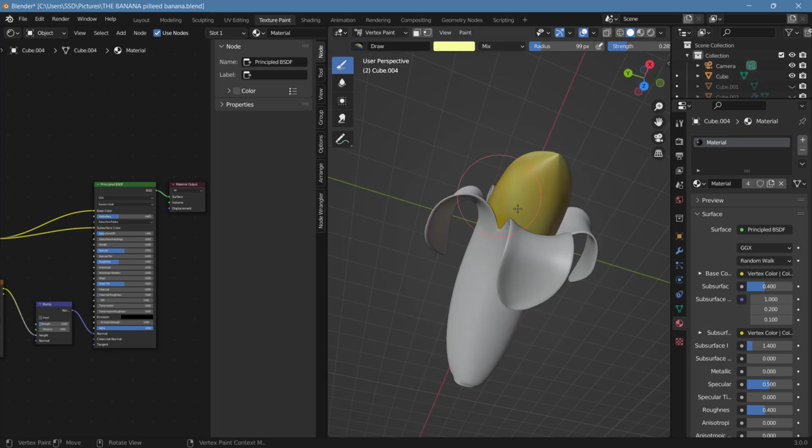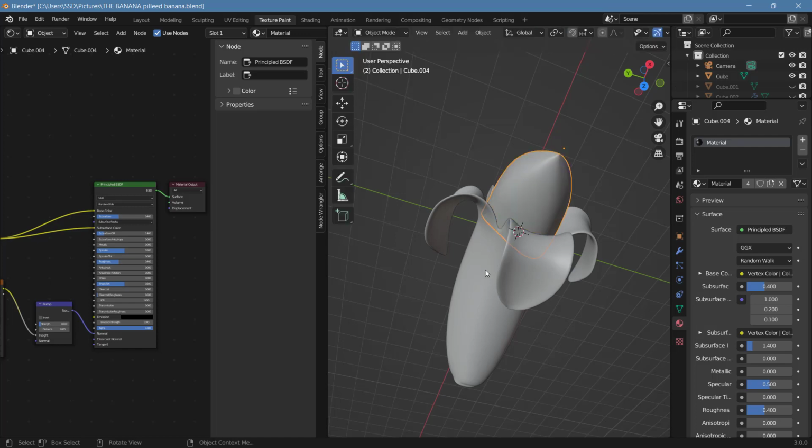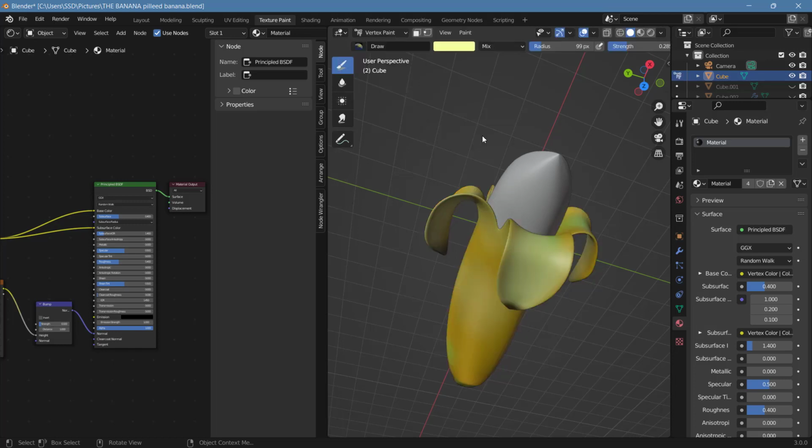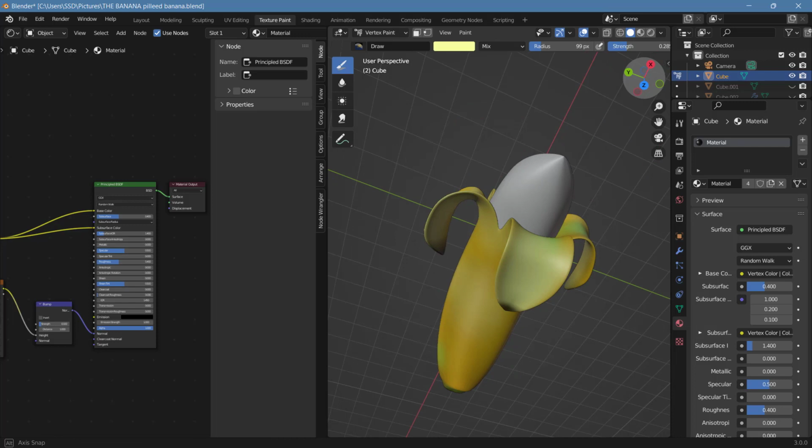It's just so awesome. So the main thing here is we're going to be coloring the, what do you call it, the banana, the peel of the banana. This peel part. So click the peel and transfer to vertex paint mode. And right off the bat, you see this huge artistic work.